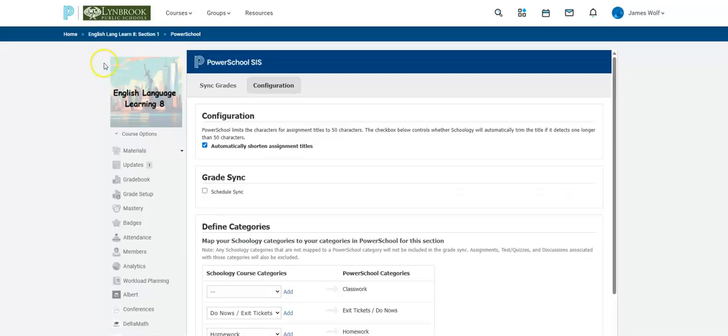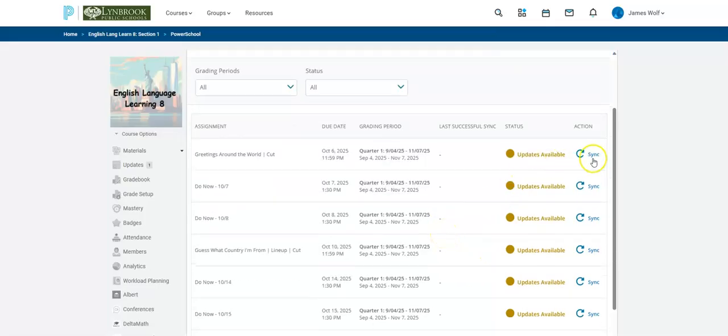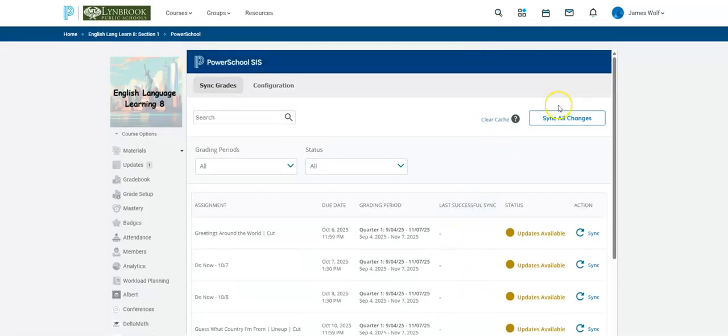Once the changes have been saved, now I am ready to be able to sync over to the student information system. So as I give assignments and I assign them a category, I can see them over here in Sync Grades. Any grades that you want to sync will show up here, and you can manually sync them one at a time, or you can go up here and you can click Sync All Changes. If you have additional courses or if you have linked Schoology courses, you will have to do this for every linked course that is under your name. And that's really all you need to do.